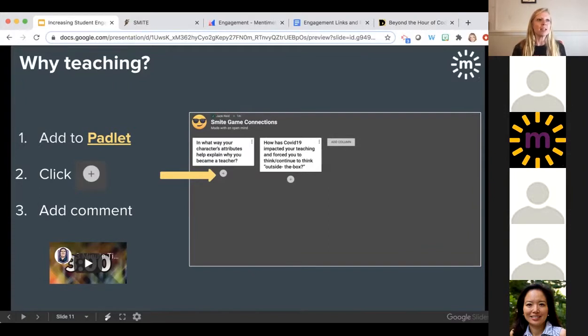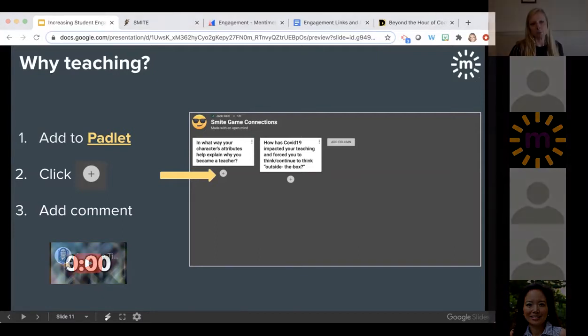The link to Padlet is in the chat there for you. So you're going to click on that link. Where this plus sign is, that's on step number 2 on your slide. If you click on that plus sign, you'll be able to add your comments after you click on the plus sign for each question. So let's go ahead and complete this activity, and I'll see you guys back here in 3 minutes.